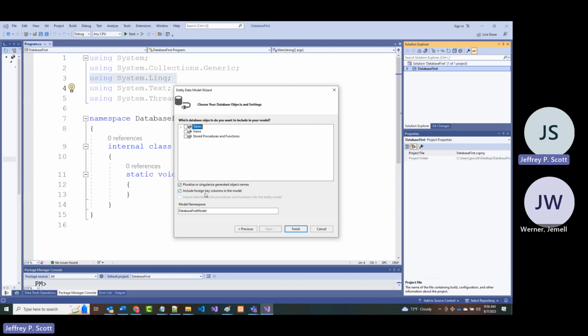All right. So I'm going to click this arrow here by tables, and you'll notice it says under DBO, if I click that arrow, I've got one table and it's called employee. Well, that's what I want. So if I just click right here, the other ones are chosen as well. Now, my model is going to be called Database First Model, and that's fine. So now I can click finish.